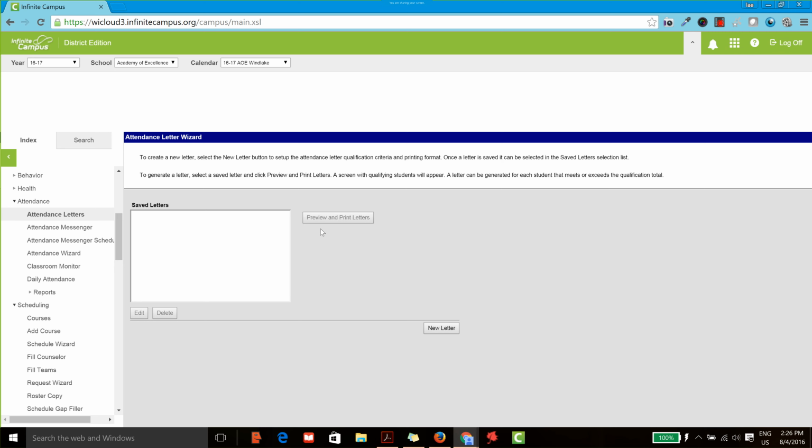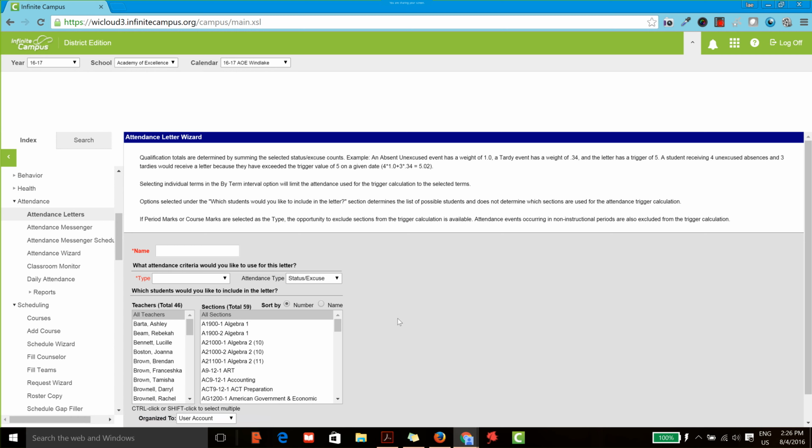You're on attendance letters. So how you start is by going to newsletter. When you click on new letter, you need to give it a name. So what is a sample of a letter that you would send out? Too many absences. Okay. Truancy. The first letter we send out is letting them know that they have missed so many days or whatever, and that we need to correct their attendance issues.